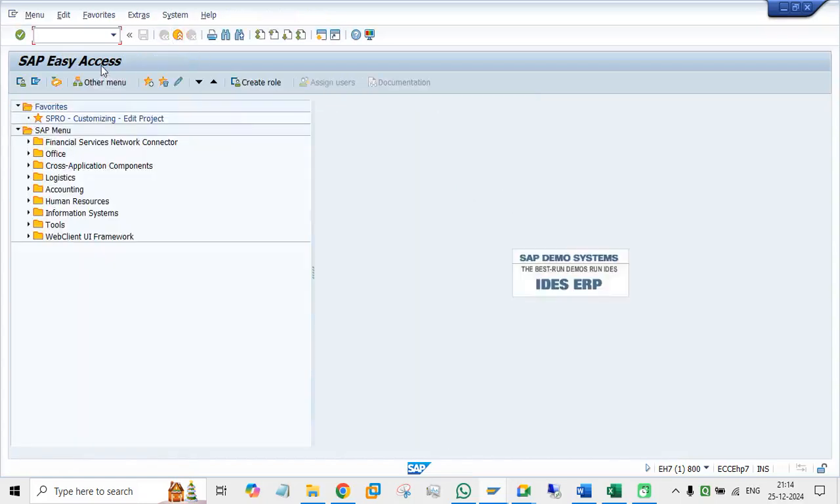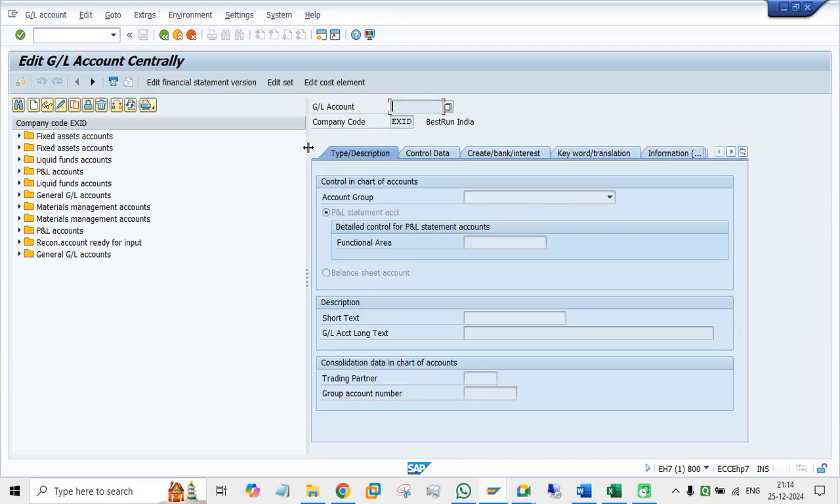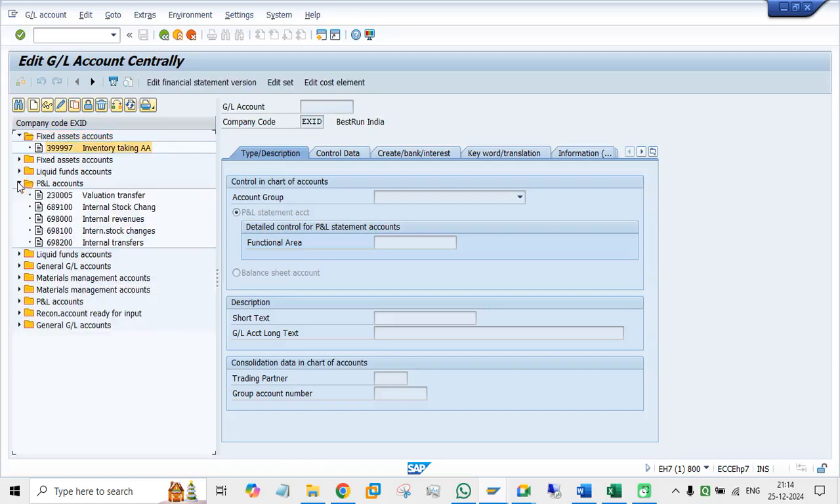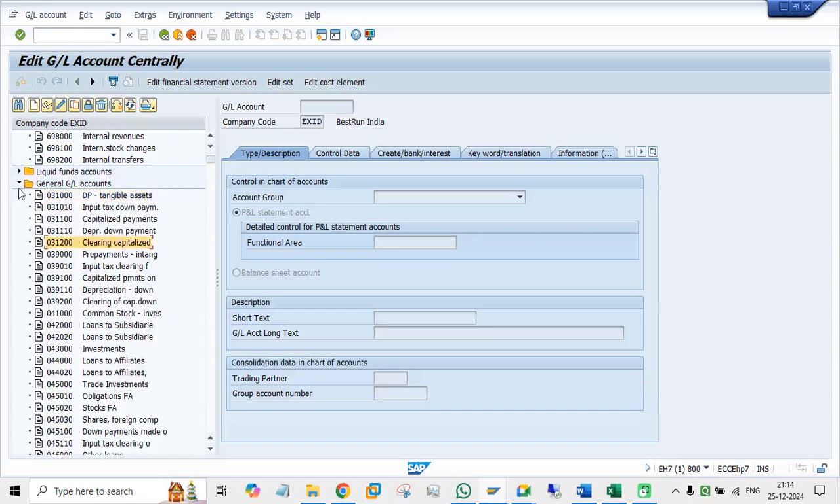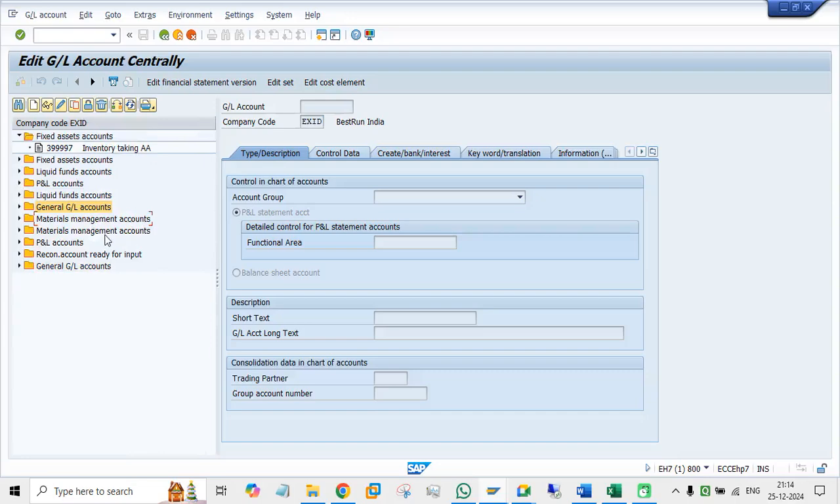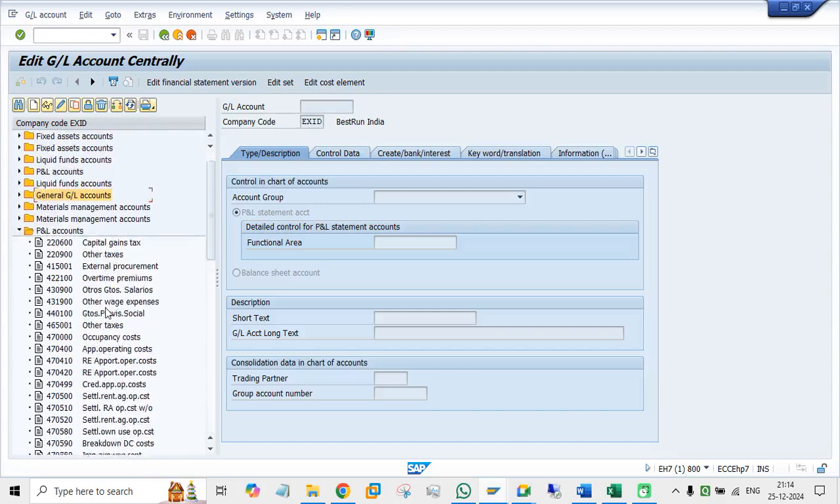again third time execute FS00. See, now you can see your navigation tree. See here, fixed assets account. If you click on drop down, inventory, profit and loss accounts, we have internal stock clearing, general GL accounts, we have tangible assets, capitalized. So like this you have to, now it is copied perfectly, no need to check again, it is done. So whatever the global parameter I have copied, it is correct.